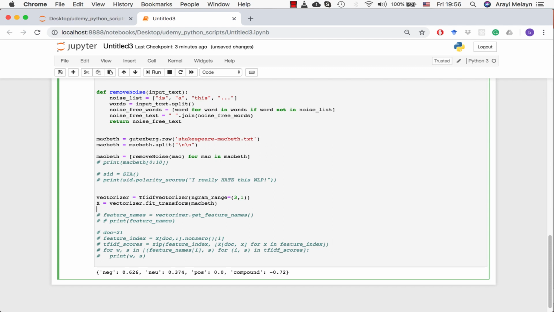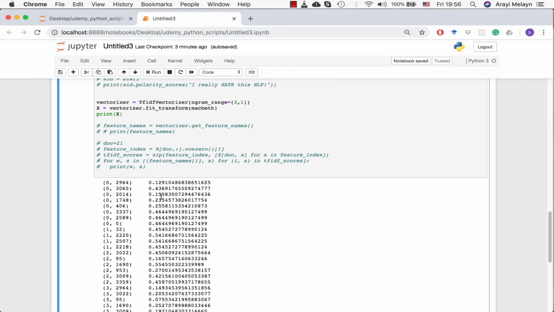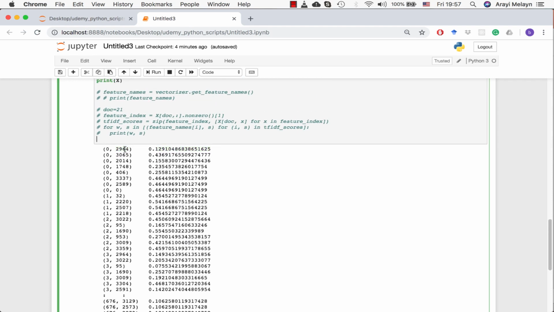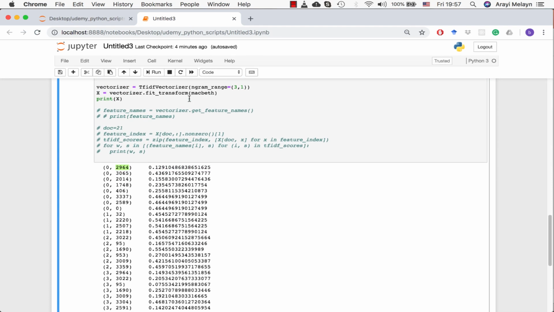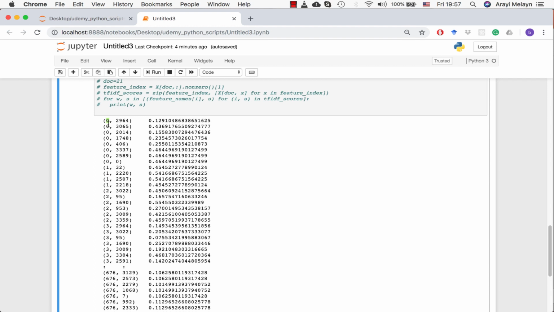It's going to transform our pieces of text into vectorized values. So let's just print x and see what comes up. We get a bunch of tuples with numbers associated with them. And what each of these are, this here represents a specific word. And then this represents a specific topic or index. Or no, this actually represents the document itself.